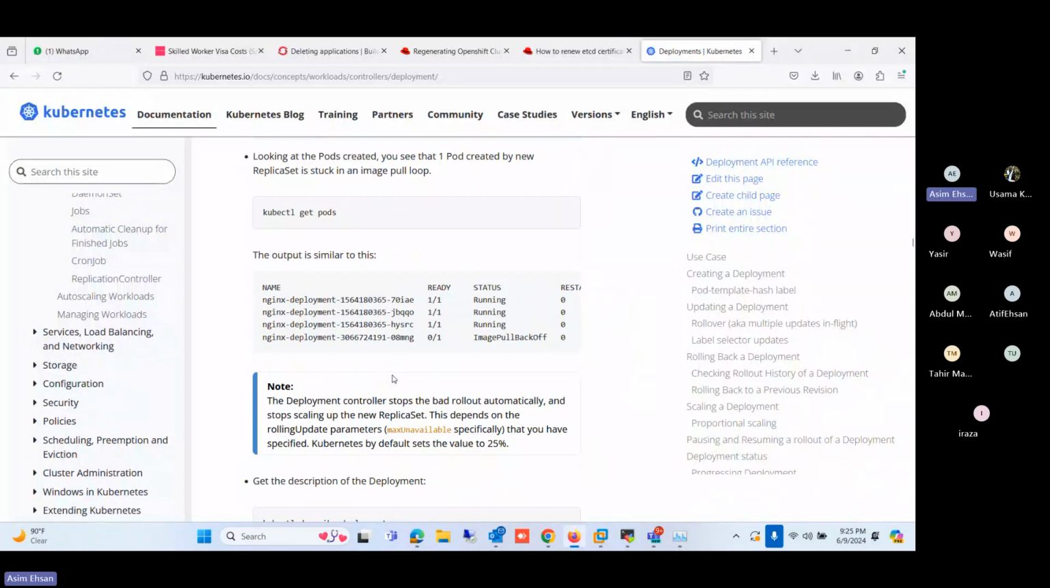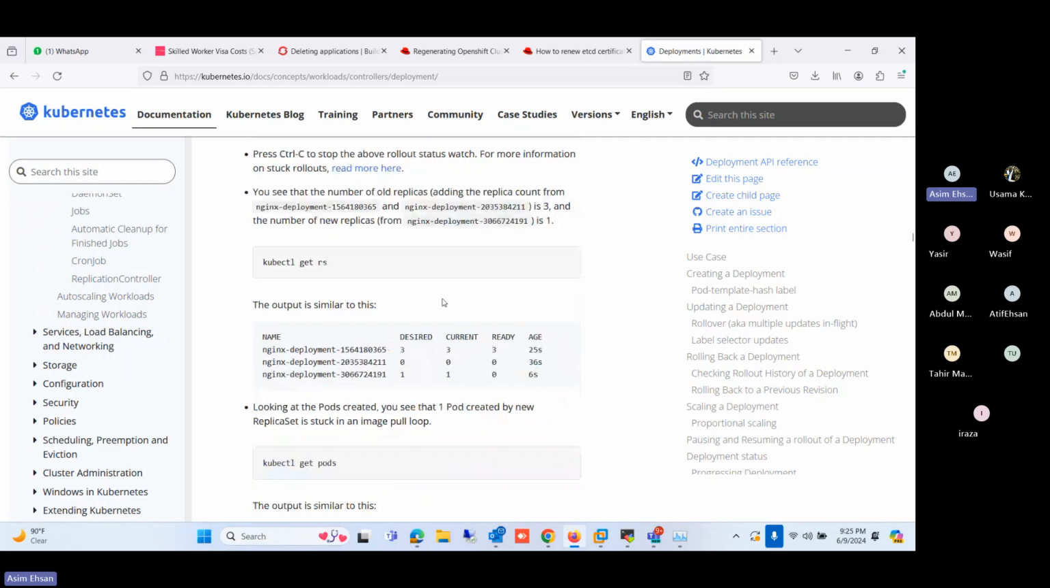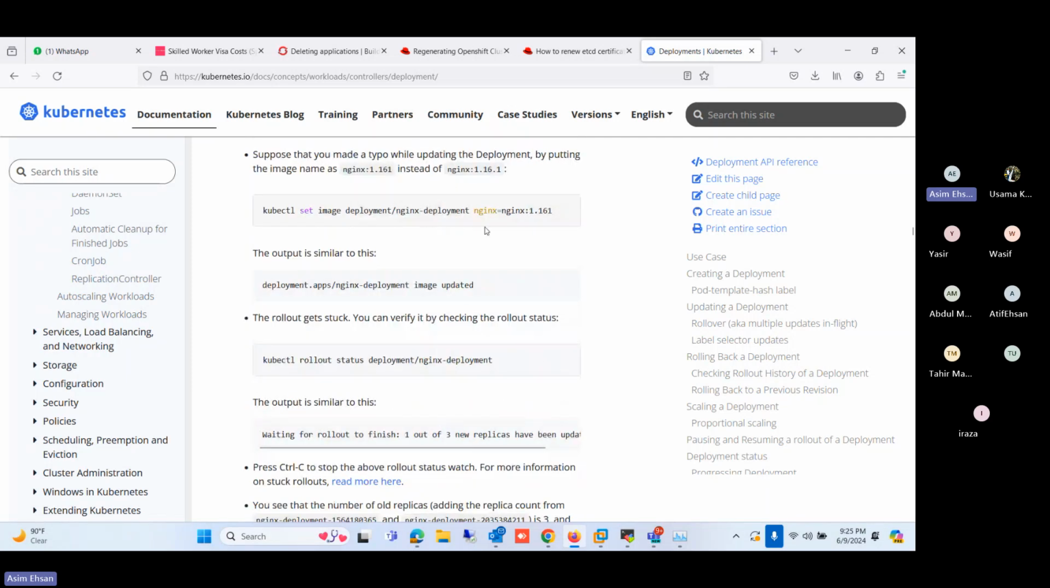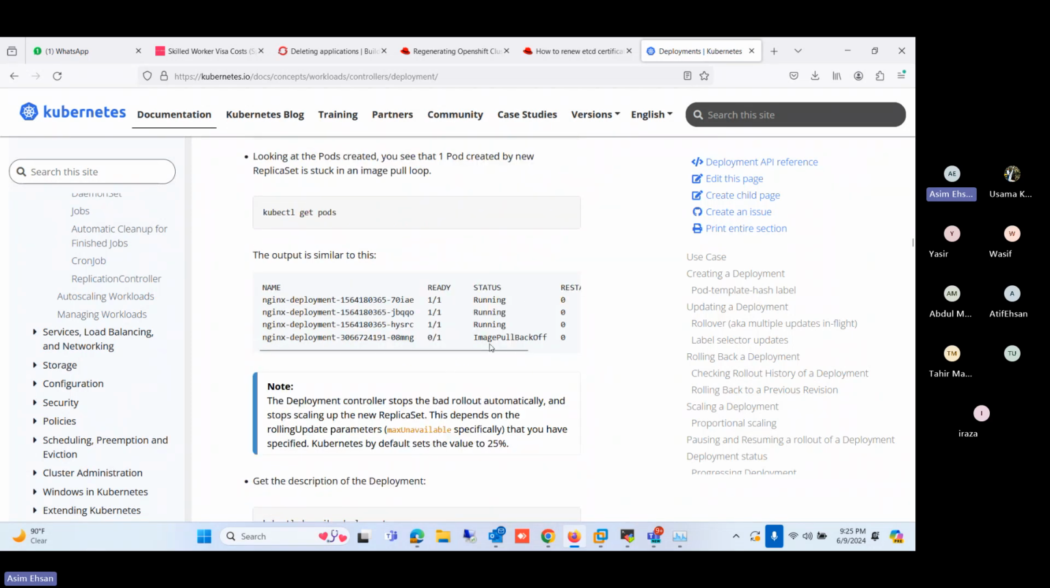So get pods. Pods are up, and here the error happened. The new image you provided is not available on the repository. Mistakenly, you provided the wrong image. They made a typo. Actually, the image name was this, but you mistakenly mentioned this one. But your rollout will not happen.